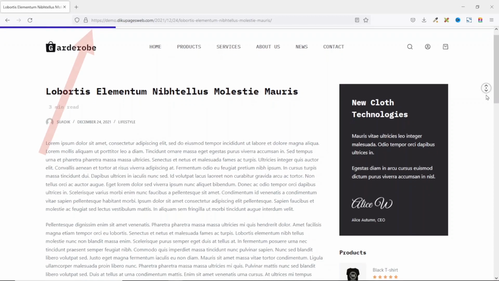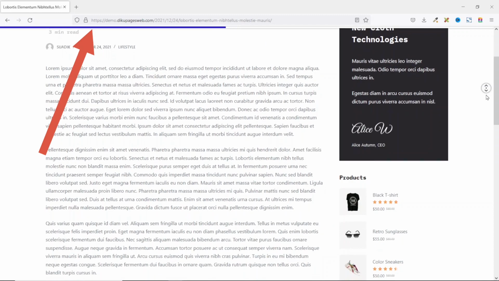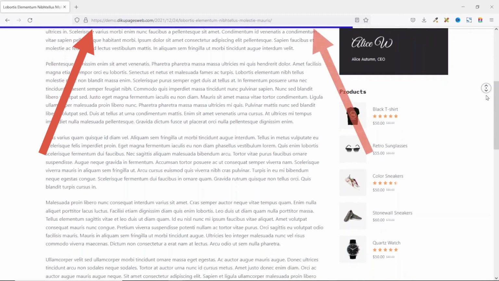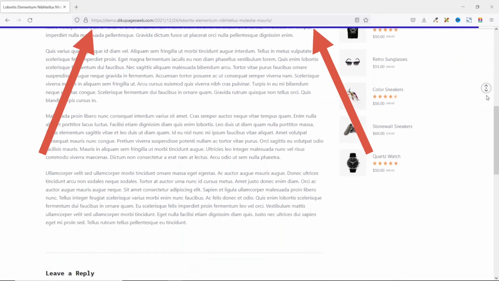By adding a reading progress bar, your WordPress posts and pages will not only show your users their progress, but also encourage reading. So in this video, I'm going to show you how to add a reading progress bar in WordPress. Coming up.